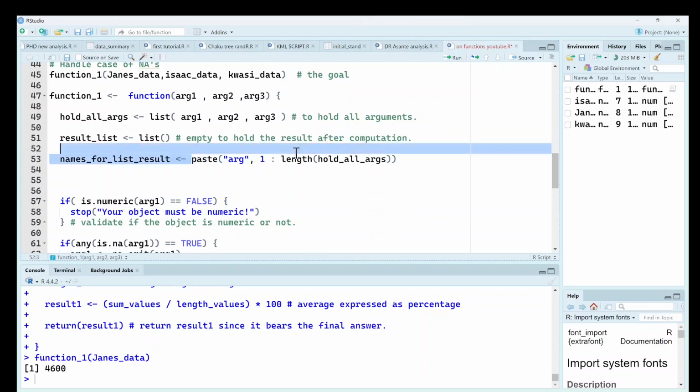You should understand what this means. If you do not understand, don't worry, let me just explain this. So we have 3 arguments in all. I could have just gone 1 to 3, right?